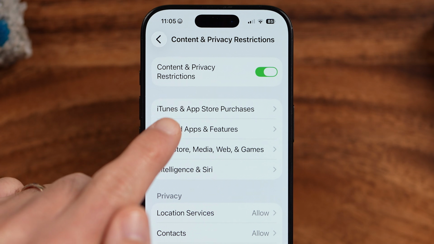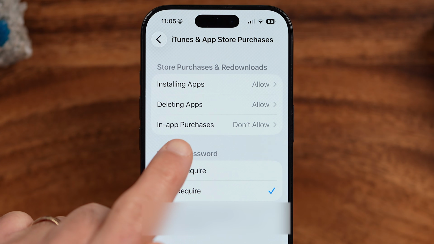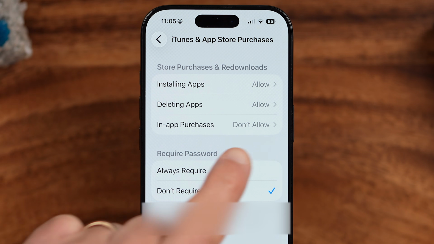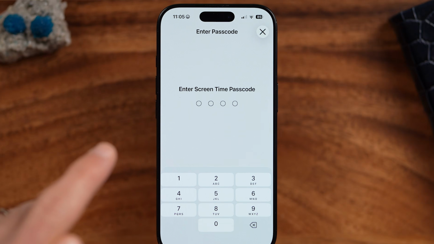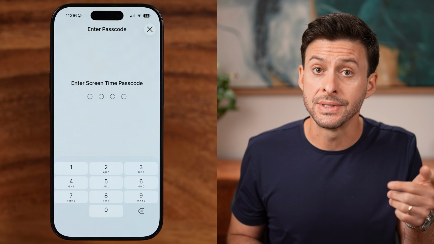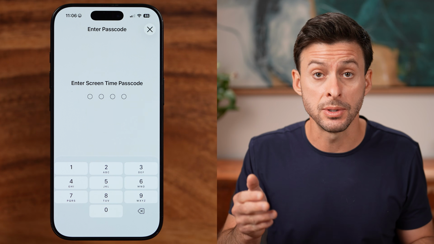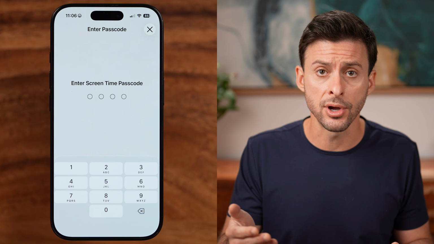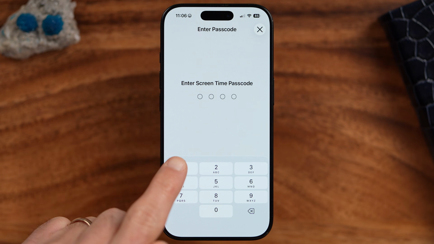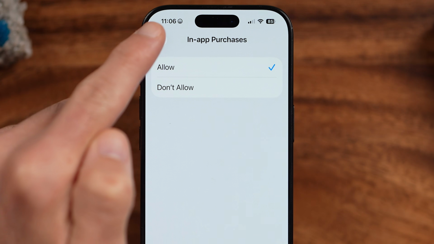For instance, if you go to iTunes and App Store Purchases, this is currently set to in-app purchases and it's set to Don't Allow. So tap on it and switch this to Allow. However, you'll be able to see it pops up with this screen time passcode. I'll walk you through the steps to bypass that screen time passcode as well if you forgot it in a second. So let me just enter in that screen time passcode, in my case just 1111.